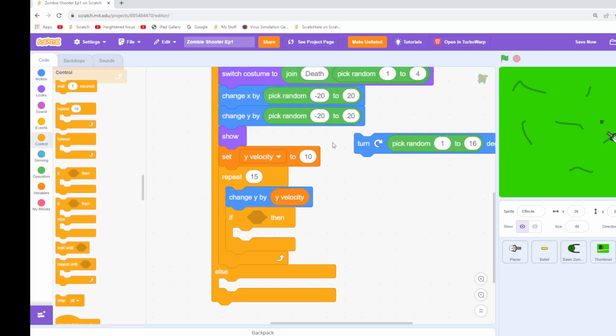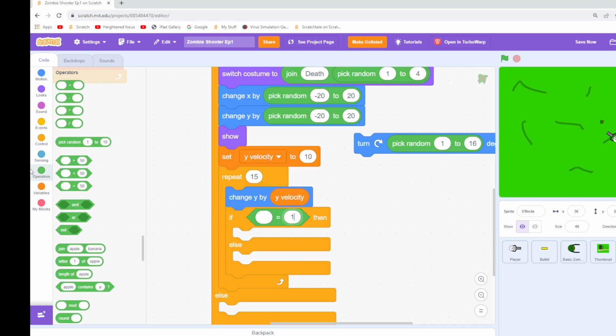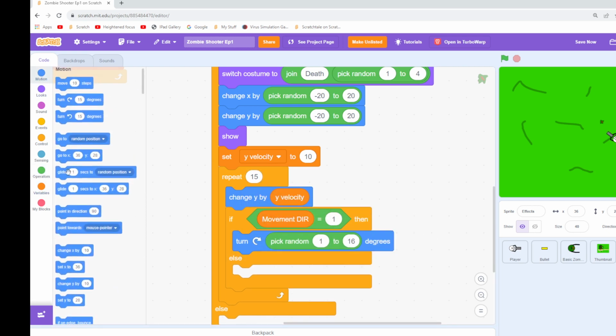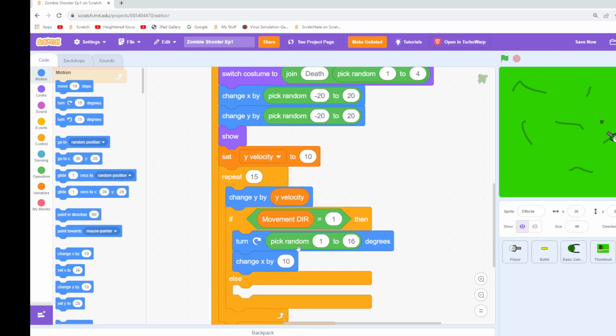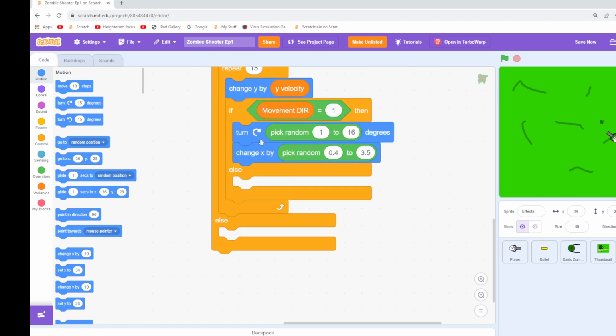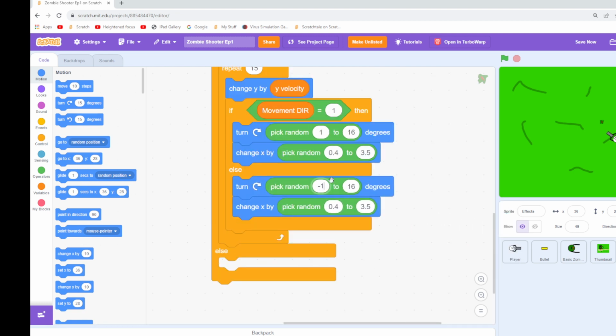If movement dir equals 1, then we turn that way and change X by 0.5 to 3.5. 0.4 to 3.5. Else, do the same thing again, but minuses.